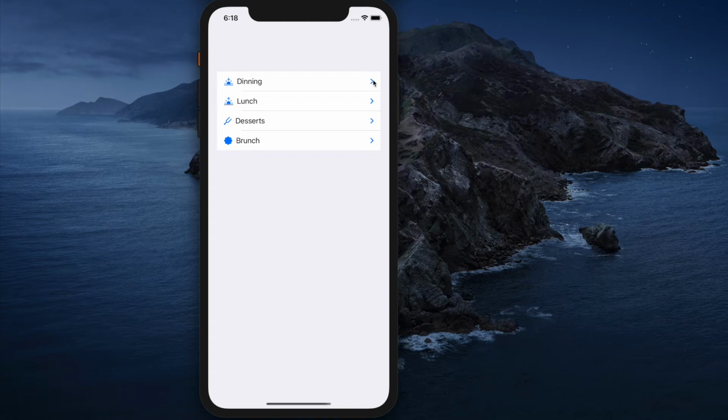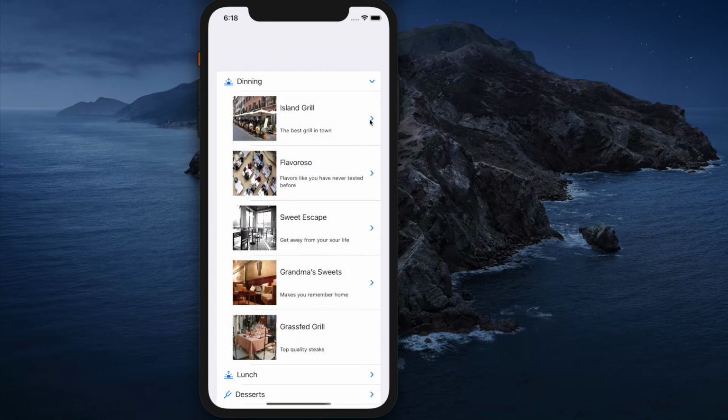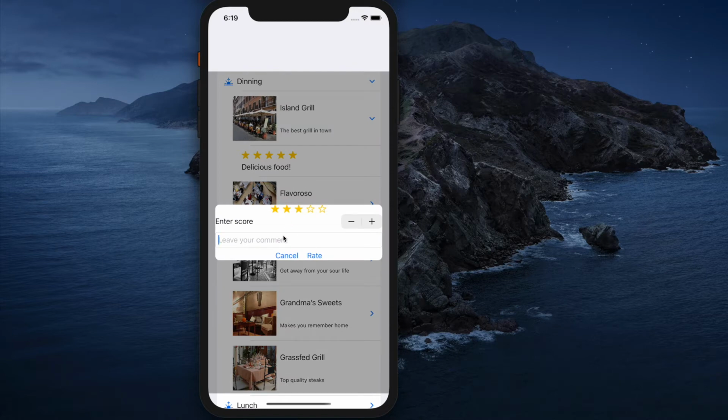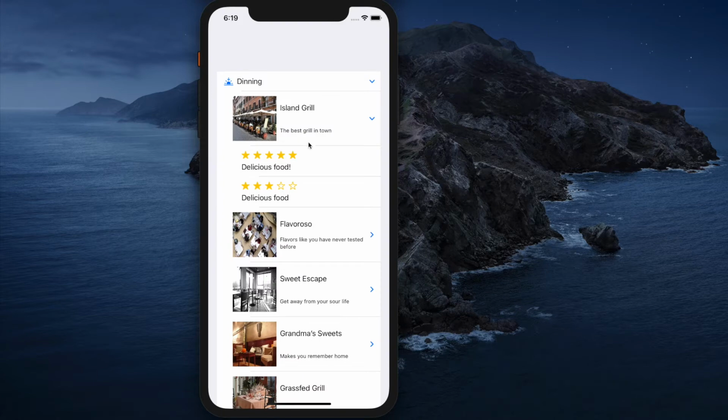Today we're going to be adding a new level of nest to our restaurants app, where we're going to be displaying inside of the categories the restaurants, and inside the restaurants we're going to be displaying the ratings. We're also going to be doing a post request to add a rating to that restaurant and updating immediately our UI using Combine.